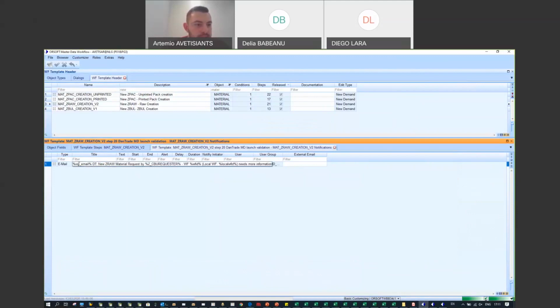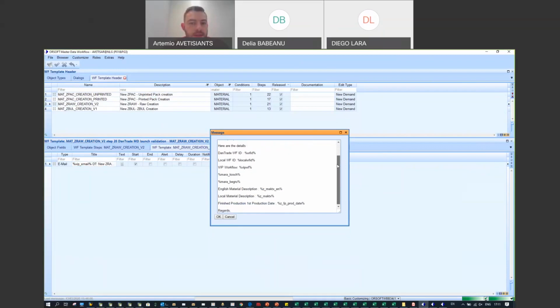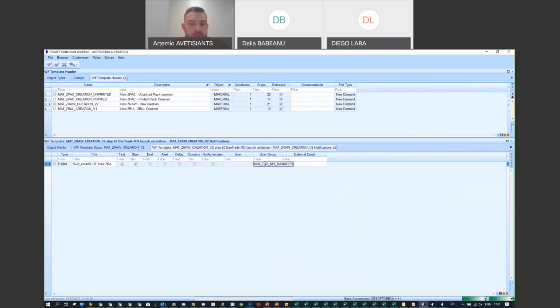If you double click, you will see that the title of notification will contain this information that is outlined with the percent sign. And it will show you the standard one, news at raw material requested by, and then it will include the CBU requester from the workflow, and it will include the workflow ID number. And then here's the text of the notification. So you can basically design whatever message you want. And it will be sent to Material TCO Master Data Manager email.